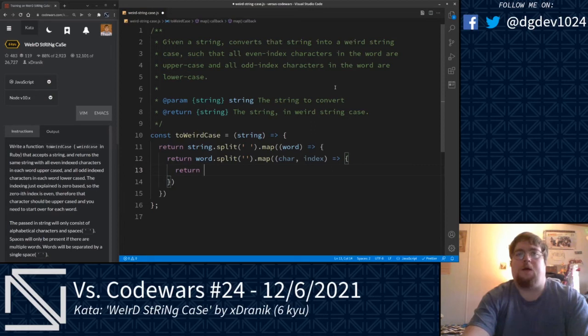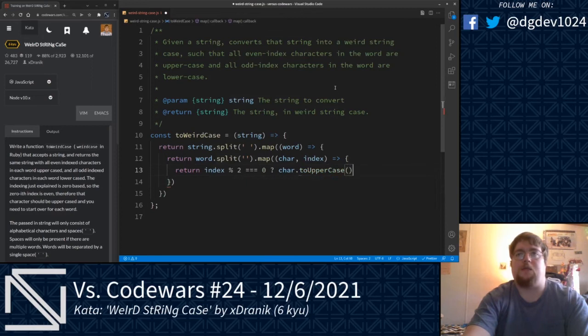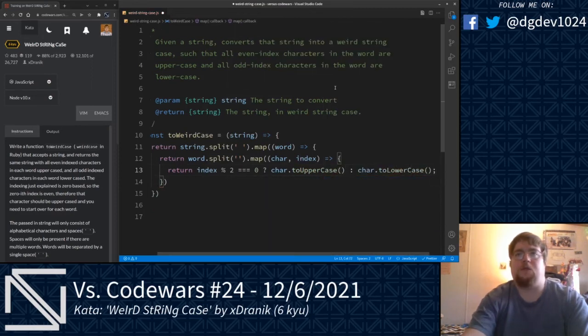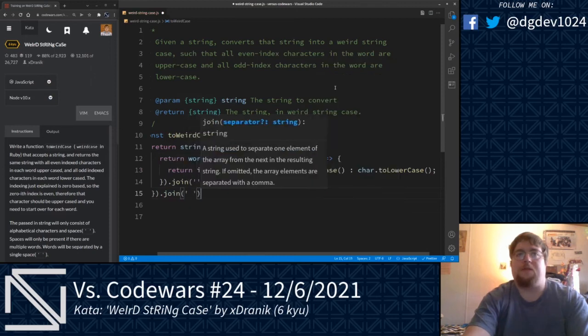Alright, we're going to check to see if that index is an even index. And if it is, we're going to do char.toUpperCase. Otherwise, char.toLowerCase. Then we're going to join that word back together with a blank string, and join that resulting words array back together with the space.